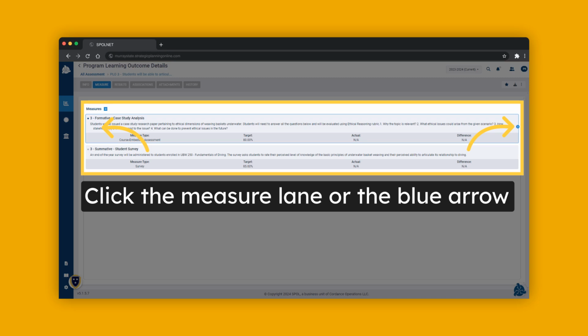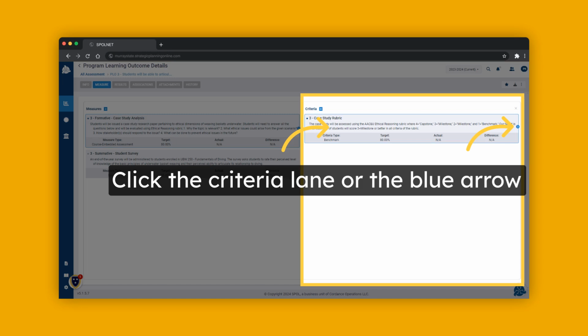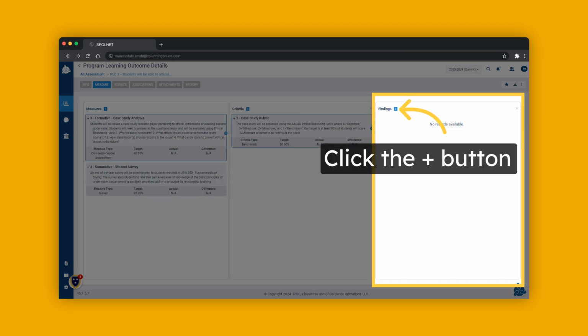From the list of measures, select the measure you want to create a new finding by clicking either the measure's lane or its corresponding blue arrow. The criteria window pane will then appear along with the criteria of that measure. Now, click on either the criteria lane or its corresponding blue arrow. The findings window pane should then appear. Click the blue plus button next to the findings heading.